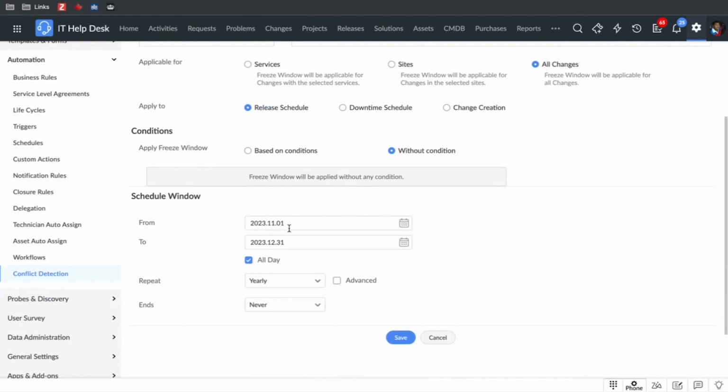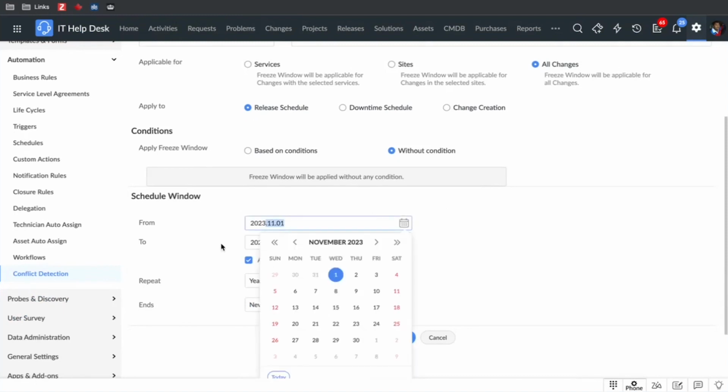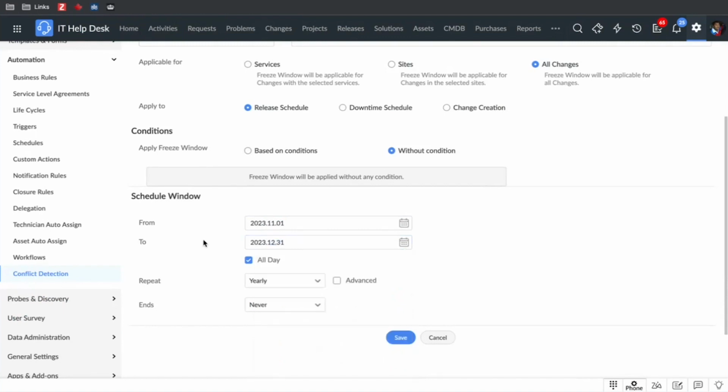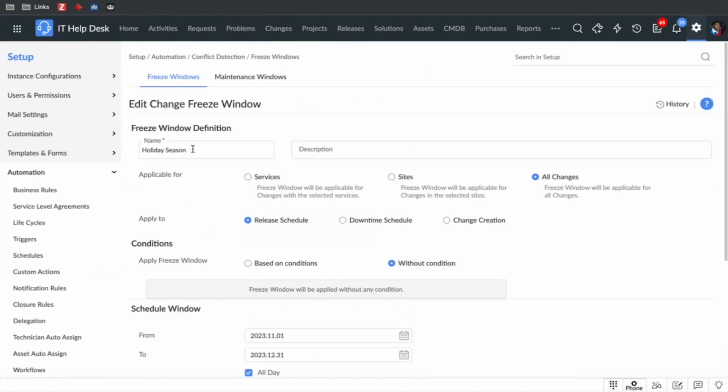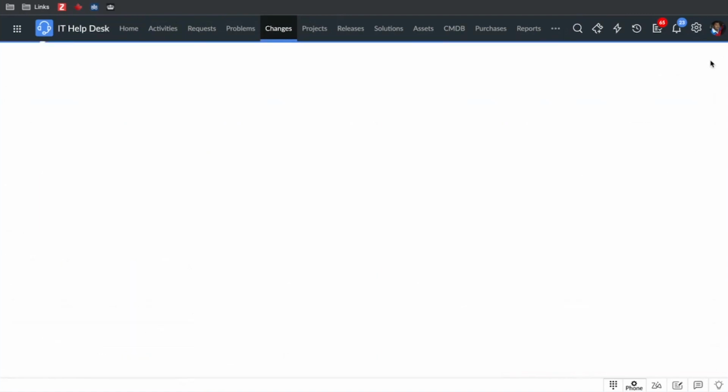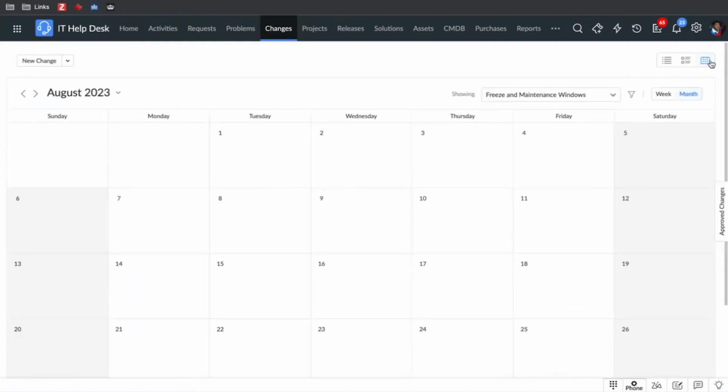So let's say this is from the 1st of November until the 31st of December 2023. That's clearly the holiday season, right? So that's why I think the name also says holiday season right here. So when you navigate to the change module, in real time you also get to keep track of when exactly is your maintenance period and when exactly is your change freeze period, right?